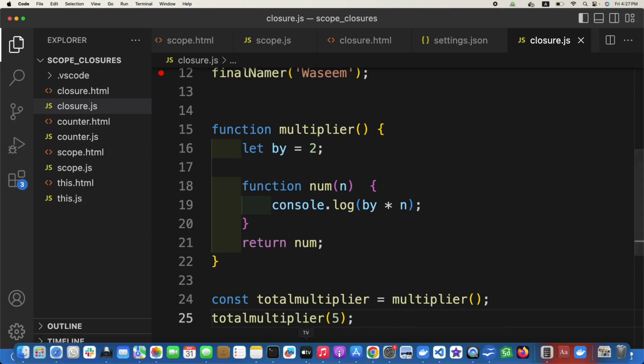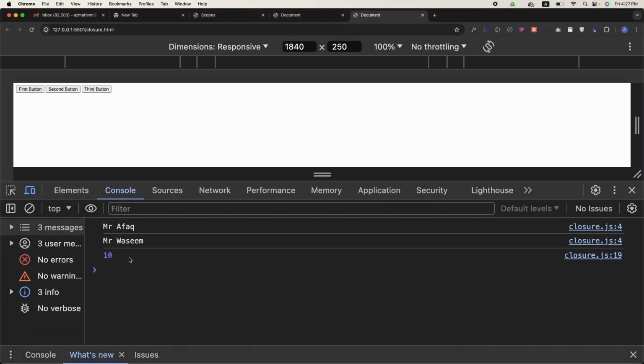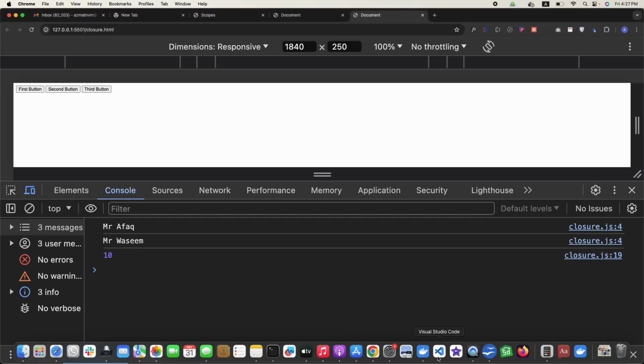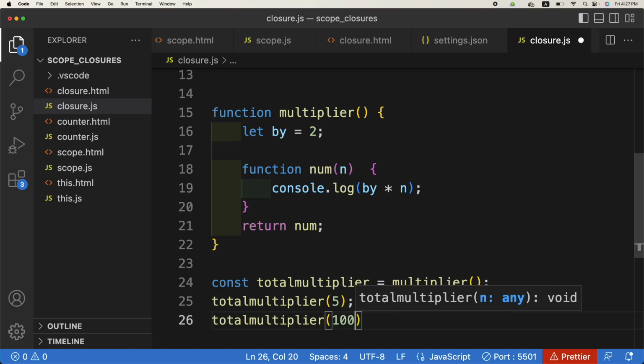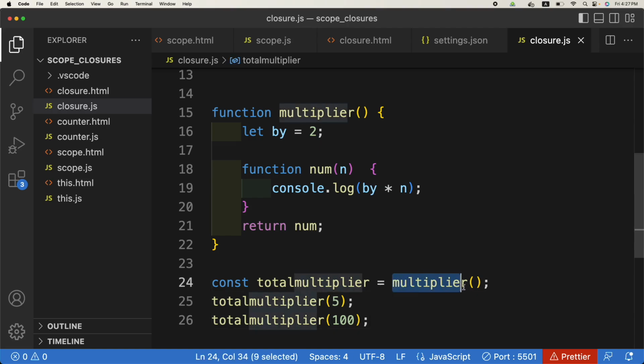10. So it is 10. If we run this function again, say total multiplier 100, what will it be? 200. We are not using the 2 here. So where is it coming from? It is coming from the first call of this function. There is this variable and the inner function remembers it.